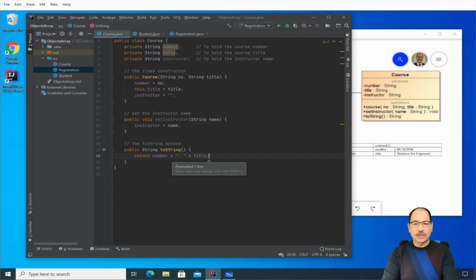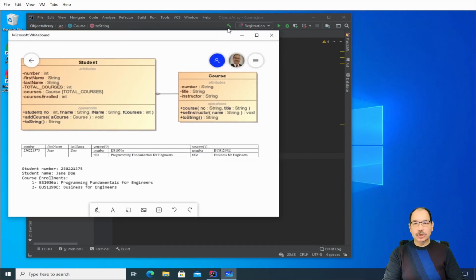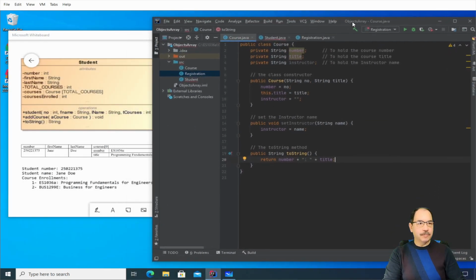And I believe this is simply the requirement for the toString. So for every instance of this object, we're going to print the course number, colon, space, and then the course title. So this ends our implementation for this course. It's just straightforward, and I believe all of you now know how to do this. You practiced this in other lab activities. Good. So now we need to move to the class students, and we need to implement the class student.